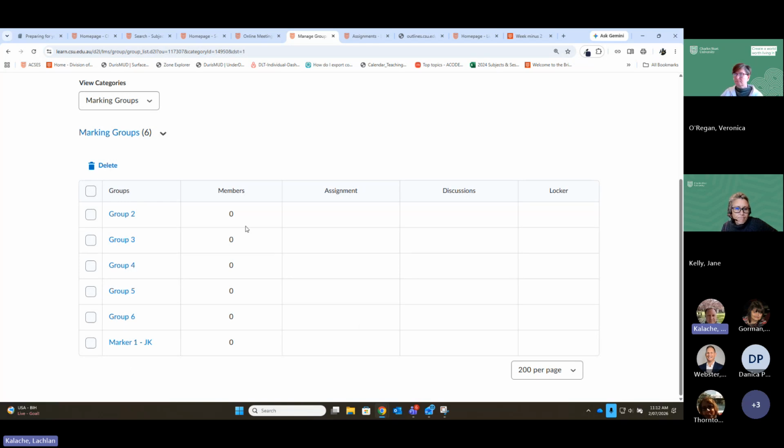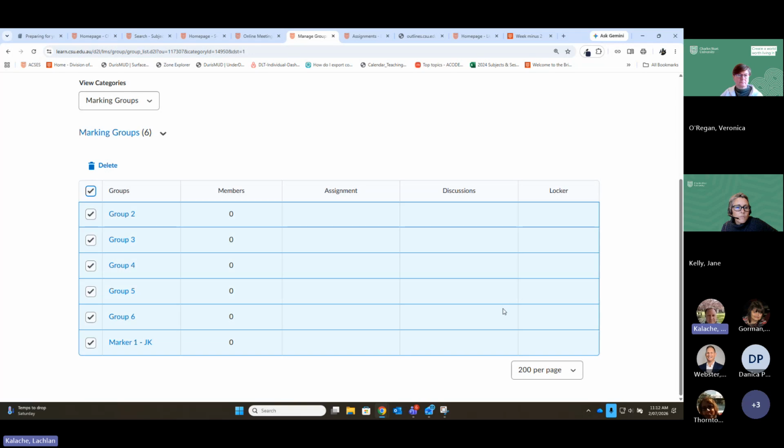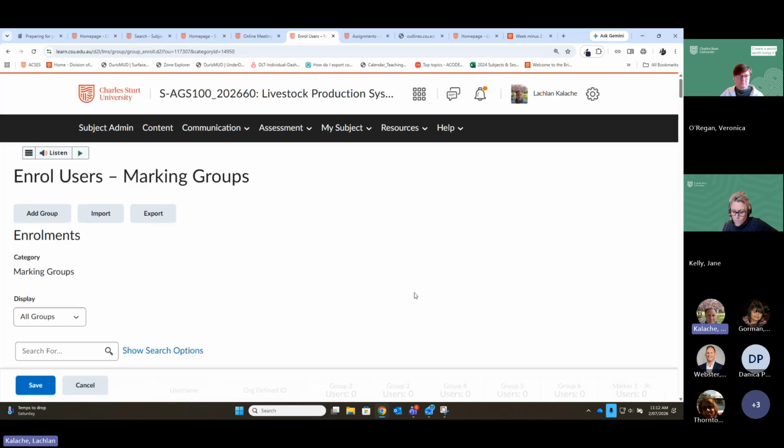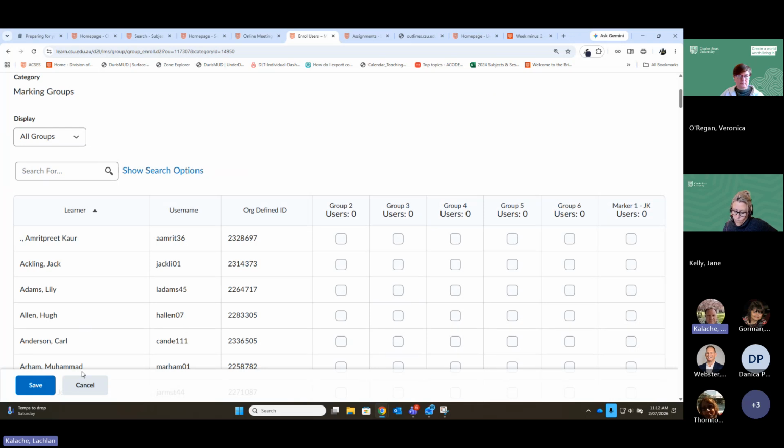Once the groups are in place, at the moment there are no students allocated. When you're ready to start allocating, however, you can select all like that in the top corner. Then we can go up and hit the drop down next to marking groups and enroll users. Once we hit enroll users, it brings up this lovely view for us, which is in fact a list of all the students in the subject and a list of the marking groups over on the right hand side.